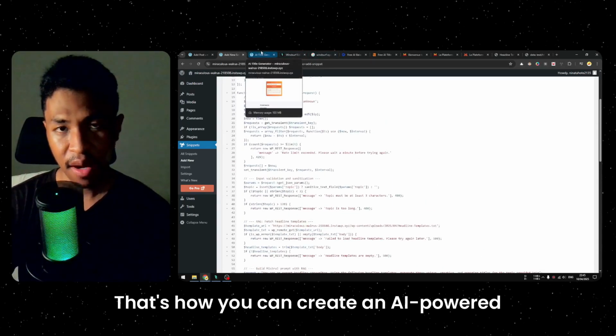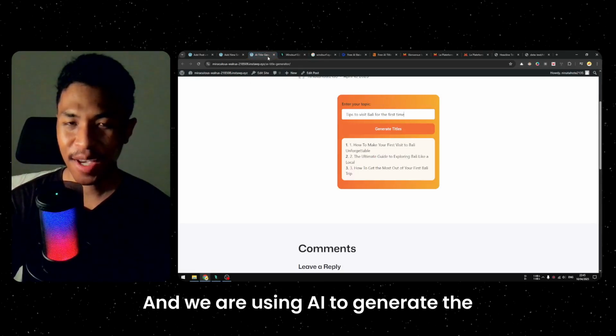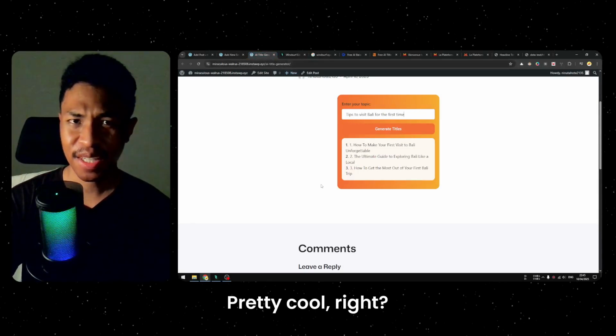That's how you can create an AI powered tool for your WordPress website, and we are using AI to generate the code. Pretty cool, right?